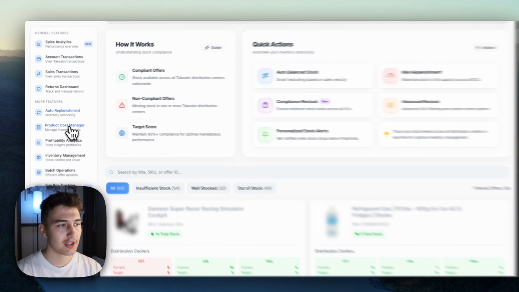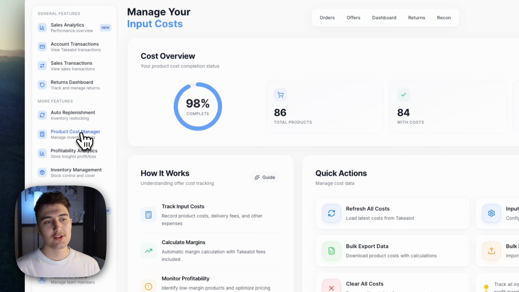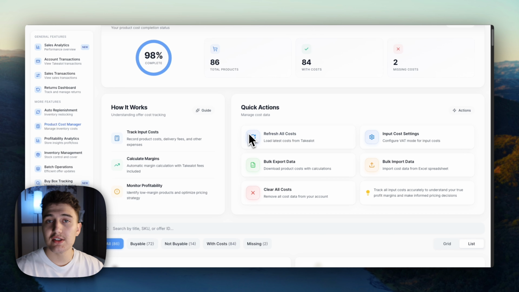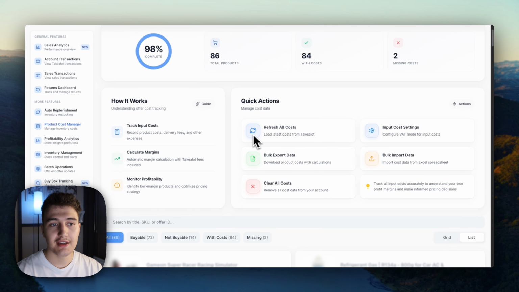Then we have the product cost manager. This is where you can enter in all your cost for your products. There's multiple ways to do this. You can refresh from Takealot. So if you have entered in your cost on Takealot before, come to this page, click on refresh all cost. It will pull all of your costs directly from Takealot and it will populate it in TSeller.